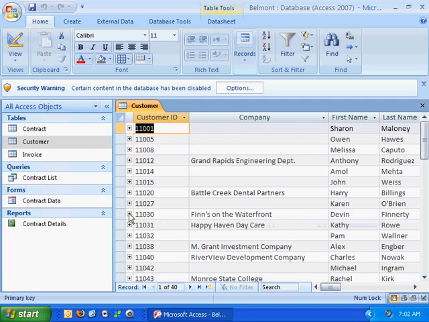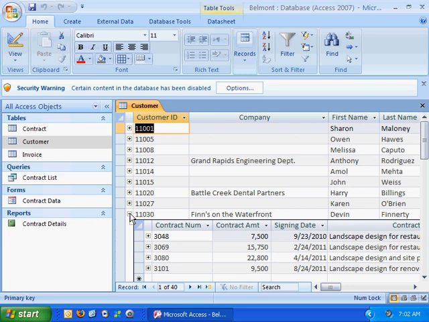So relationships give us the ability to relate two tables together and to display information such as show me the number of contracts per customer.